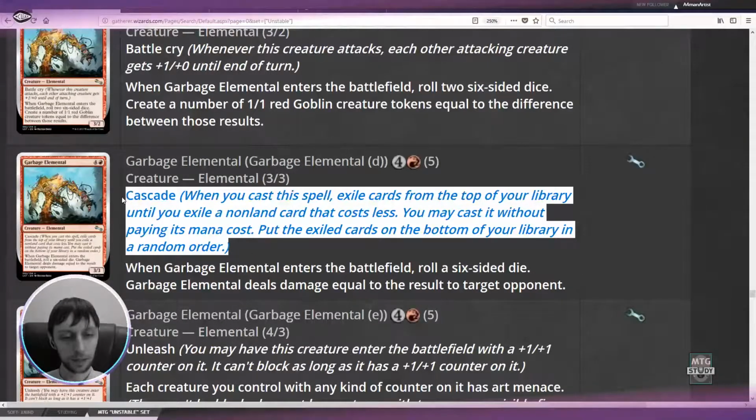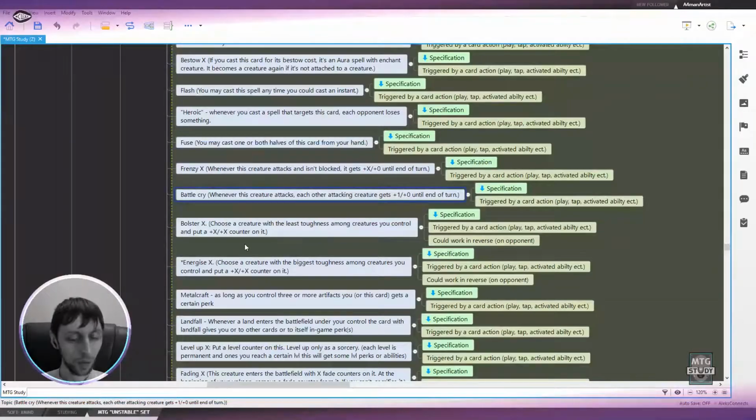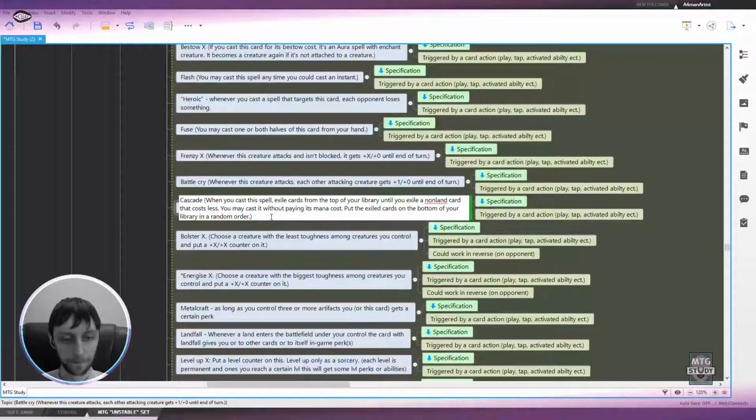When you cast this spell, exile cards from the top of your library until you exile a non-land card that costs less. You may cast it without paying its mana cost. Put the exiled card on the bottom of your library in random order. Okay, pretty interesting. Oh, wait a minute, I remember Cascade. It's a pretty old ability. It's actually a pretty sick ability. Sick in a good way.